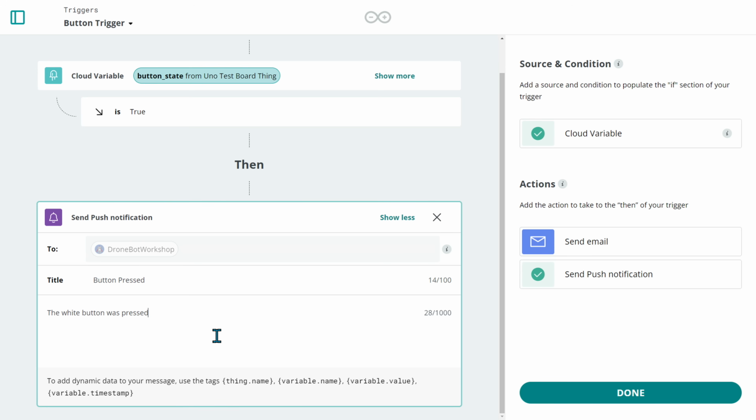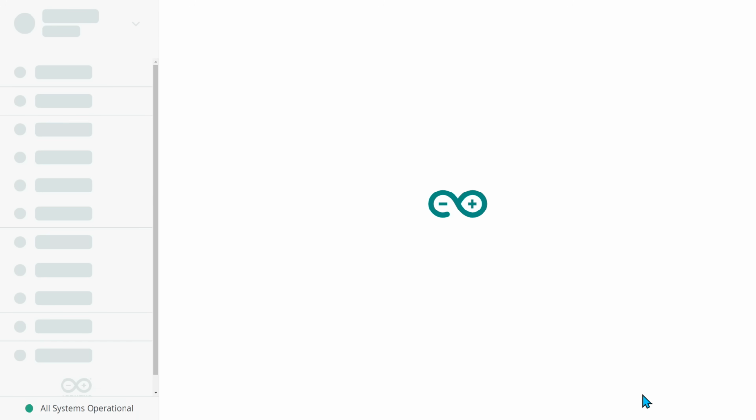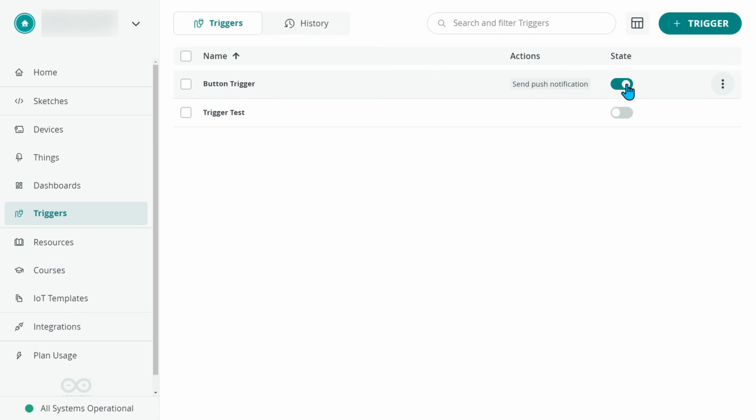Now you can also use variables inside here if you're passing a string instead of a Boolean. So you can use the thing name and the variable name inside there and put it inside your message if you wish. But this is all that we need right now. So I'll say done. Turn my trigger on, and we should be ready to go.